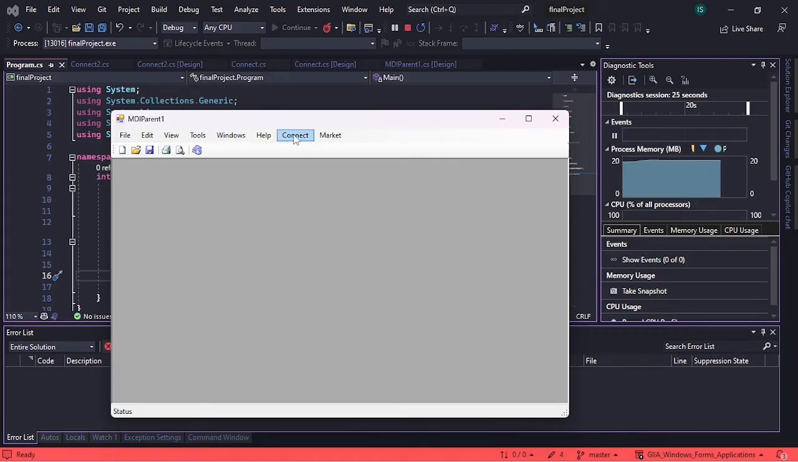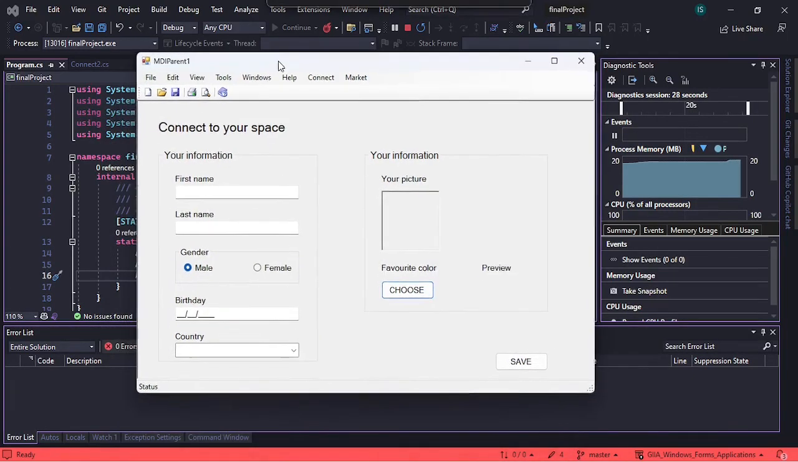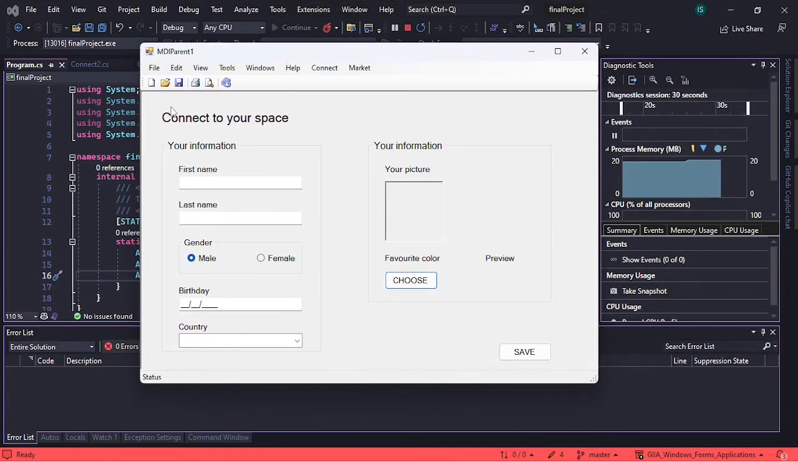Once I click on connect, you can see, inside that gray area, we have this form that is displayed here. Here we can enter our information and then save them. When I click on save, if some of these fields are empty, I get these errors that are shown by this errorProvider. But when I fill the field, as you can see, now they are gone. Let me fill all the fields to show you what happens at the end.